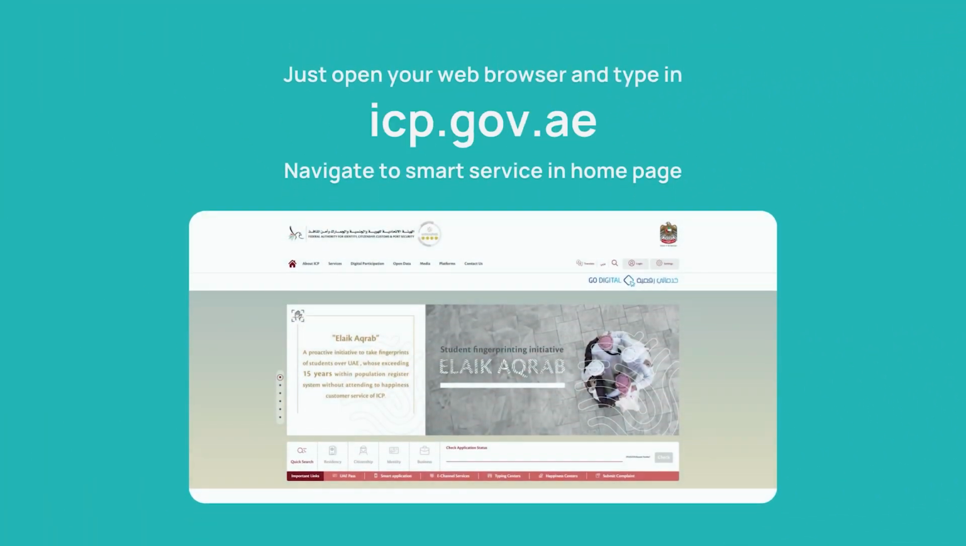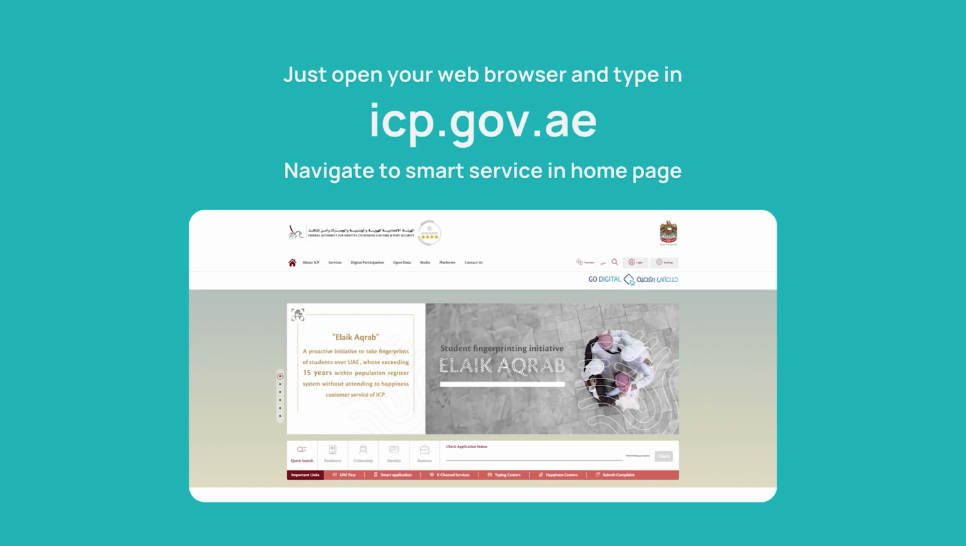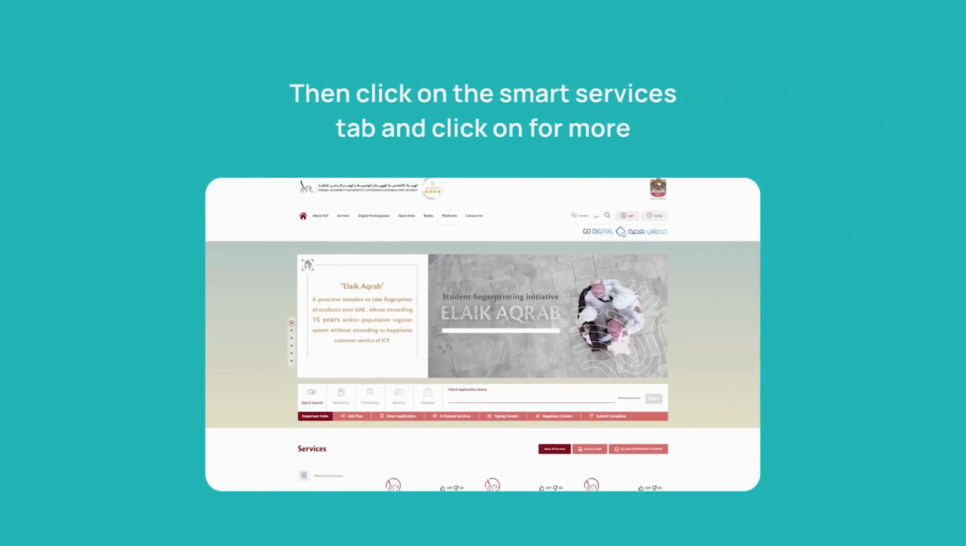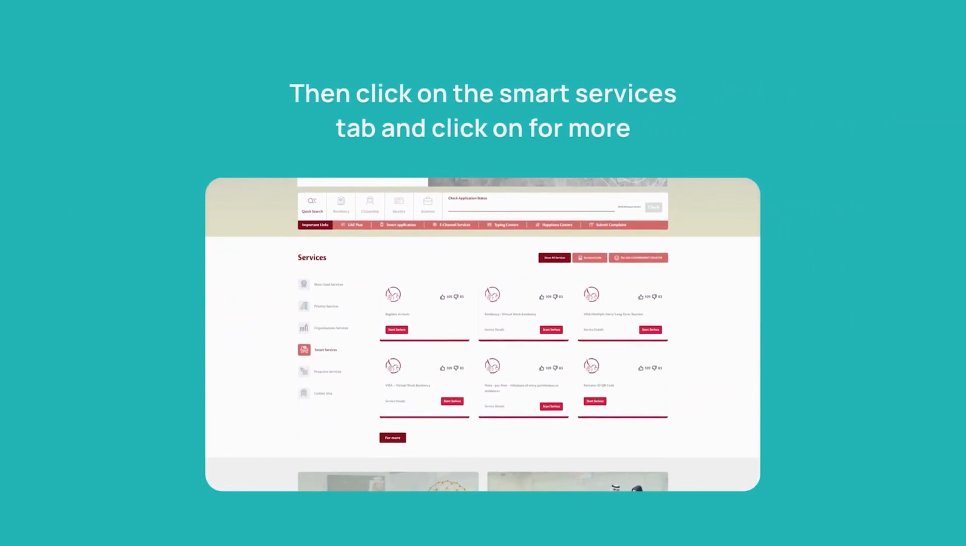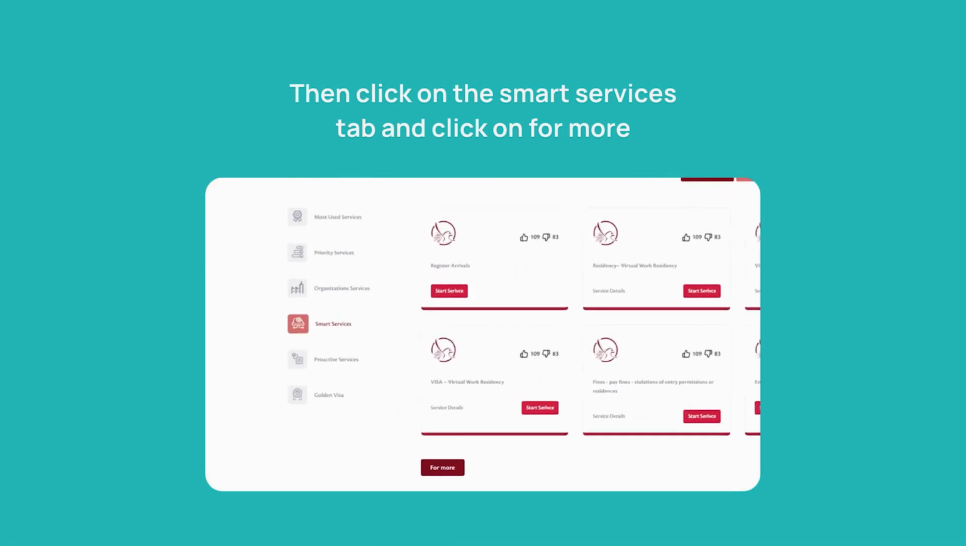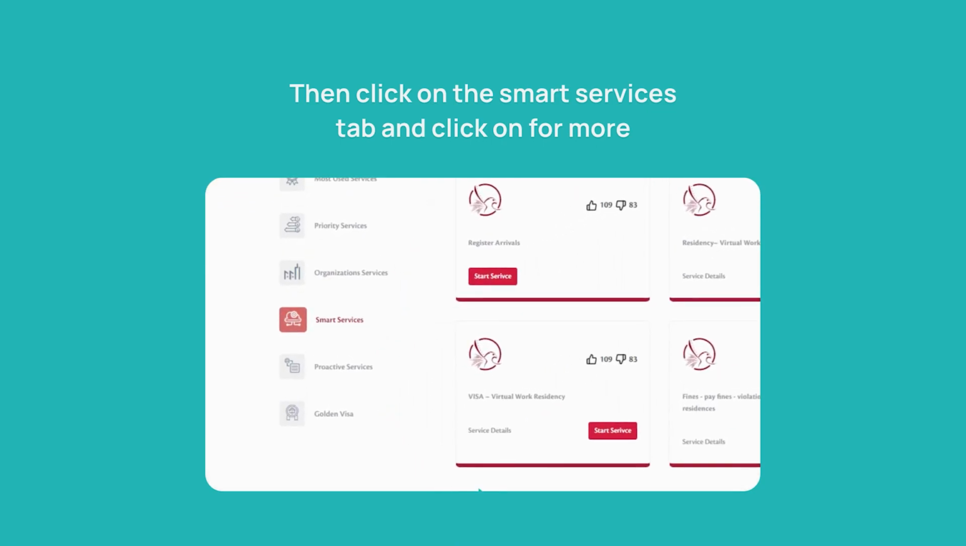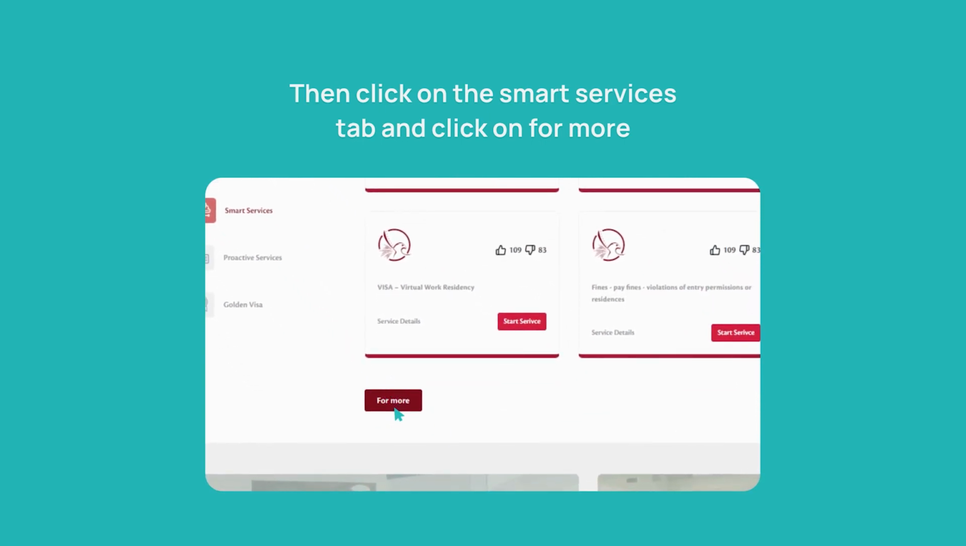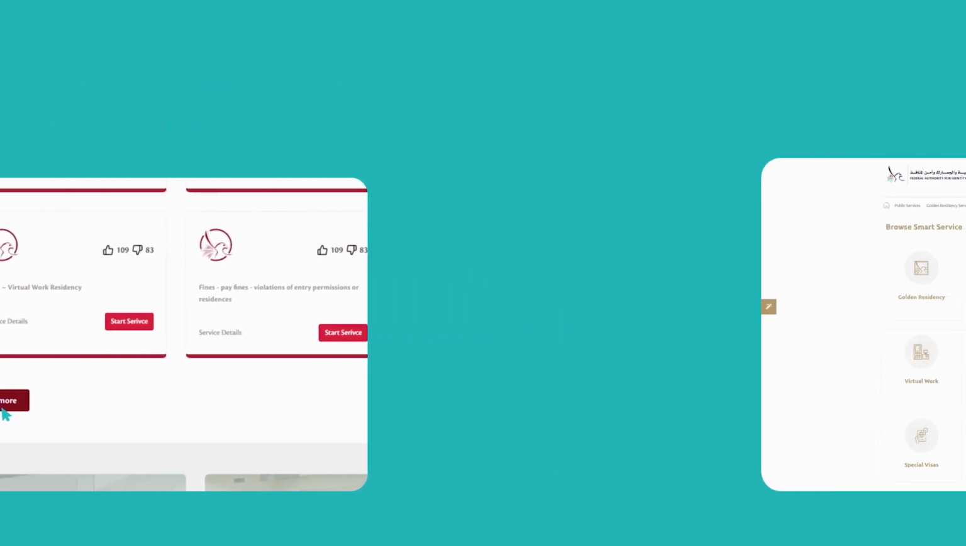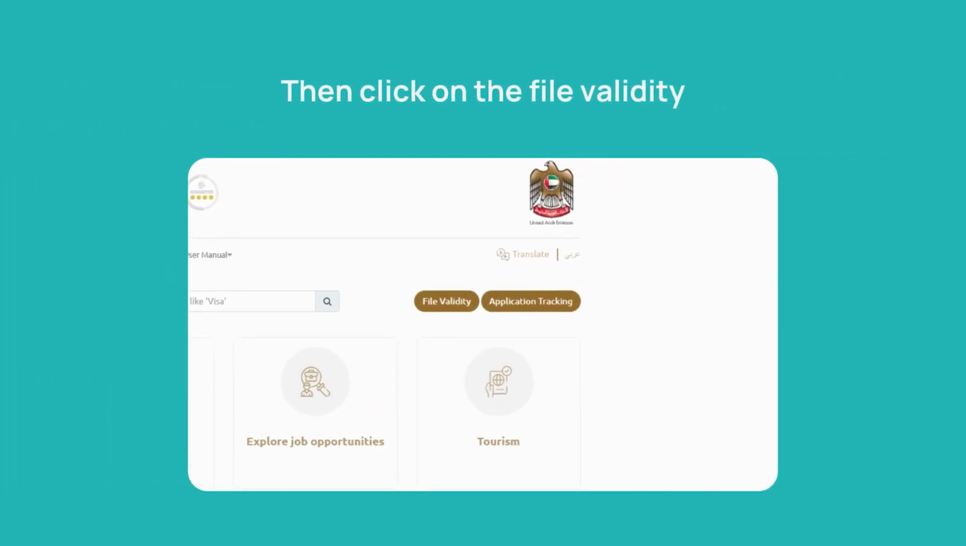Just open your web browser and type in icp.gov.ae. Navigate to Smart Services on the home page. Then click on the Smart Services tab and click on For More, and you will land on the below screen. Then click on the File Validity.